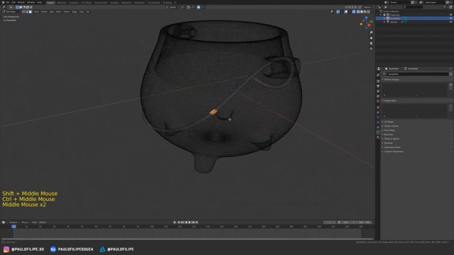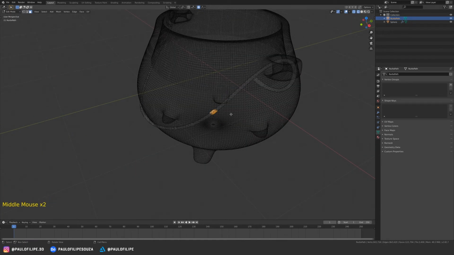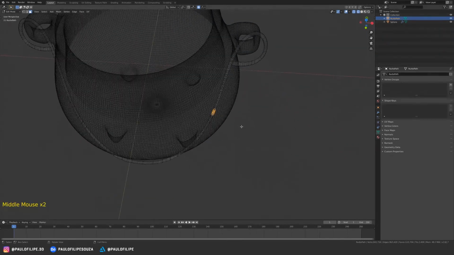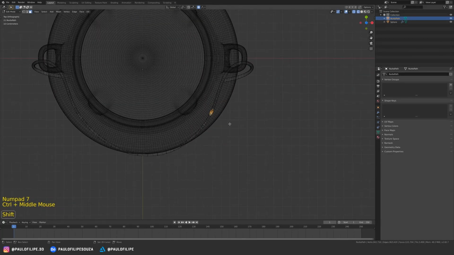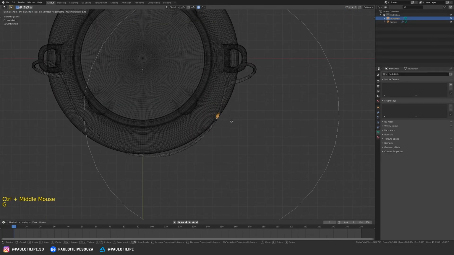Now it's really a good idea to make it individually because we really want to break that symmetry. We want to feel something a bit organic. So let's just go to top view and we can hit G. We can reduce that influence right there.